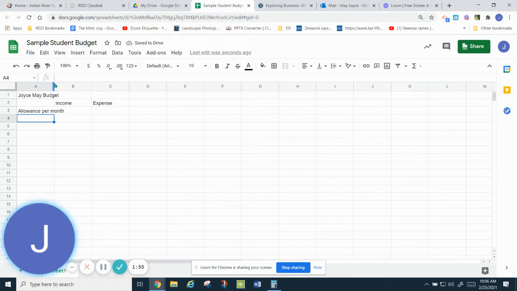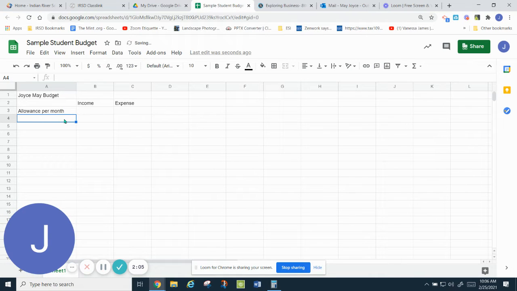To fix that, you're going to put your cursor right between these two. Right here. Again, I put my cursor right between the letters A and B, and I left clicked and pulled out. Okay, and that will fix that for you. And then you're going to write your categories of what you're going to spend your money on. You're going to get $100 a month allowance.